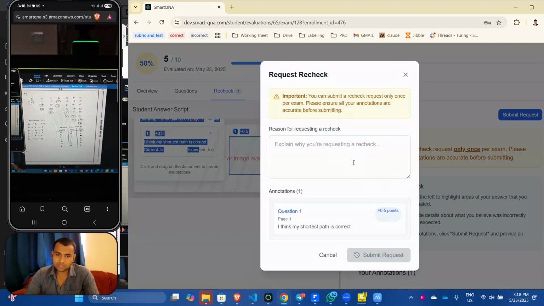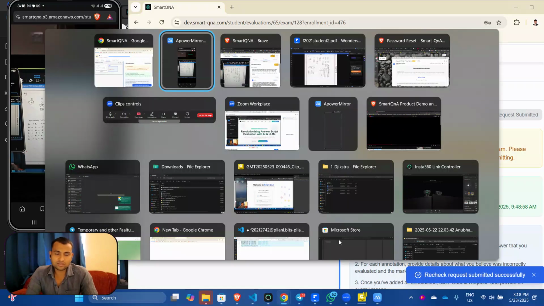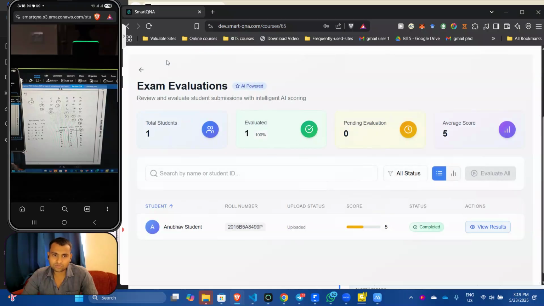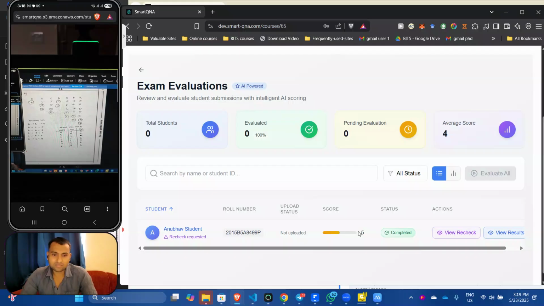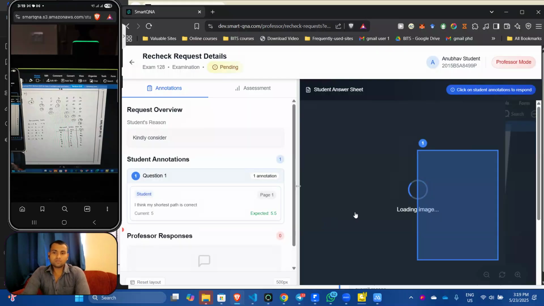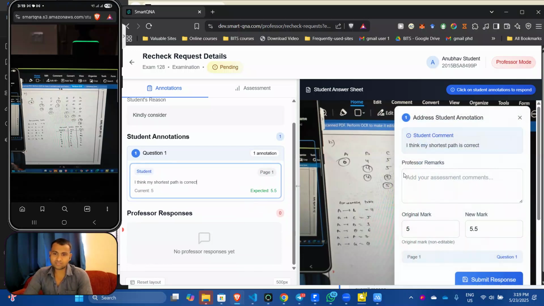And he can click on submit request. Kindly consider, write a short note to the teacher, and he can submit this request. So once we go back into the professor portal now, we just need to refresh. Once we come back here, we'll see that the student has submitted a recheck request, and the teacher can click on view recheck. Whatever the student had drawn in that annotation, the same annotation pixels will load up here, and the professor can give his response.